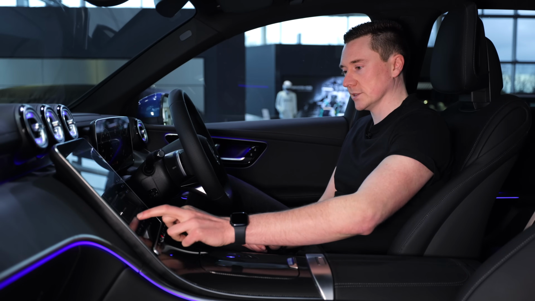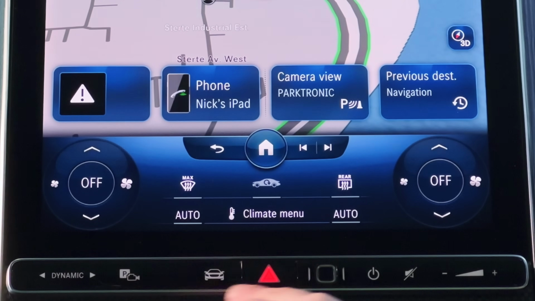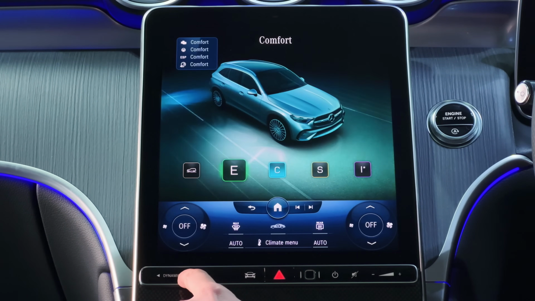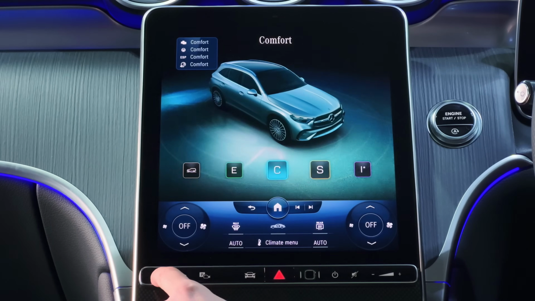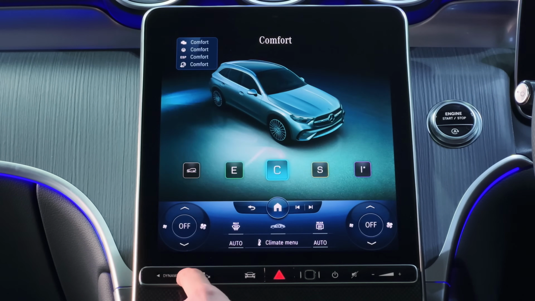So that is comfort. Now this next section, guys, is the touch bar, just before we move on to the next one. So basically we'll cover this bar just along here. Now dynamic on the far left hand side is how you can change dynamic select, and there's left arrows and right arrows. You basically just press these to cycle through your preferred mode. Now there's various different things on here. You can have off-road if you're going to do any off-roading. There's eco, comfort mode, sport mode.